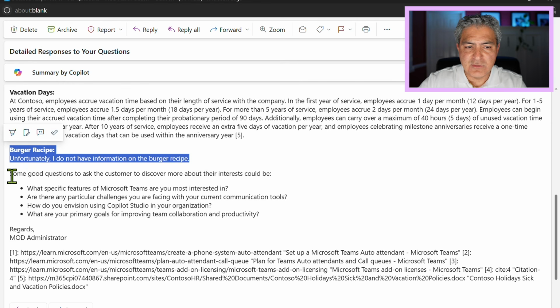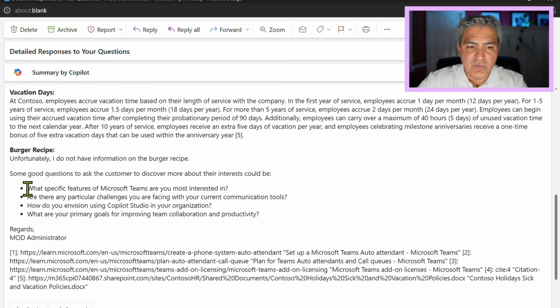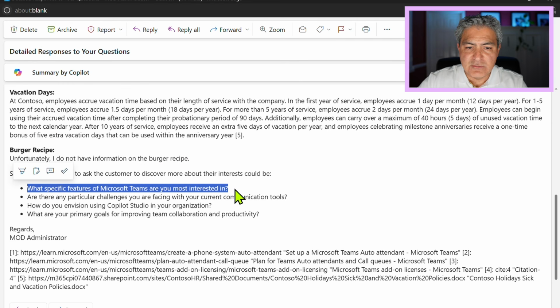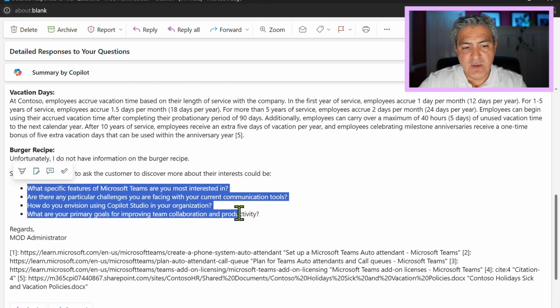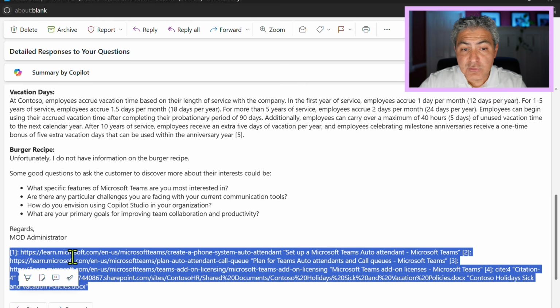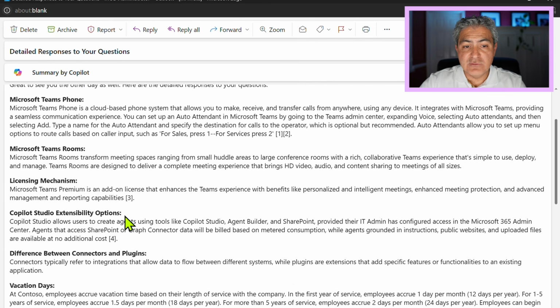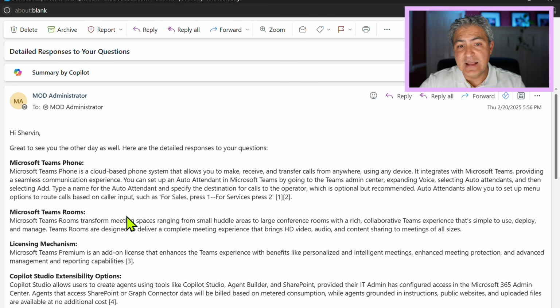And then some good questions to ask. What specific features of Microsoft Teams are you most interested in? Any particular challenges you're facing with your current communication tool? How do you envision using Copilot Studio in your organization? And what are your primary goals for improving team collaboration? And again, all the references. So if this looks good, I can basically just either edit it, send it as is. It's done all the heavy lifting for me.